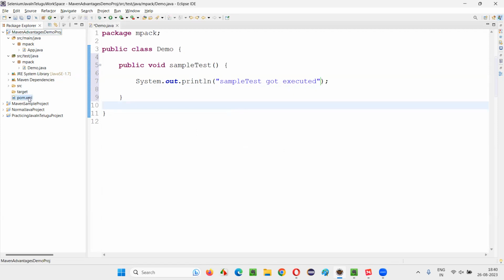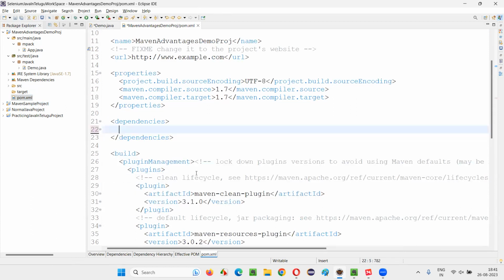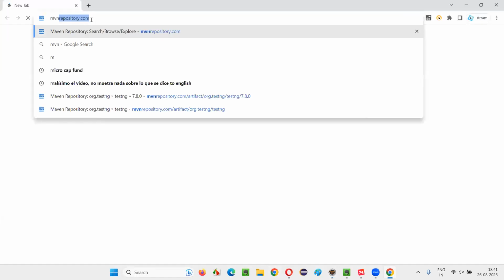How? We simply have to go to the pom.xml file of the project. In the pom.xml file, you will find a section known as the dependency section. If any default dependencies are there, you can remove them while creating the project. Now in between the dependency tags, you need to add the dependency tag of TestNG. How do we get the dependency tag of TestNG?